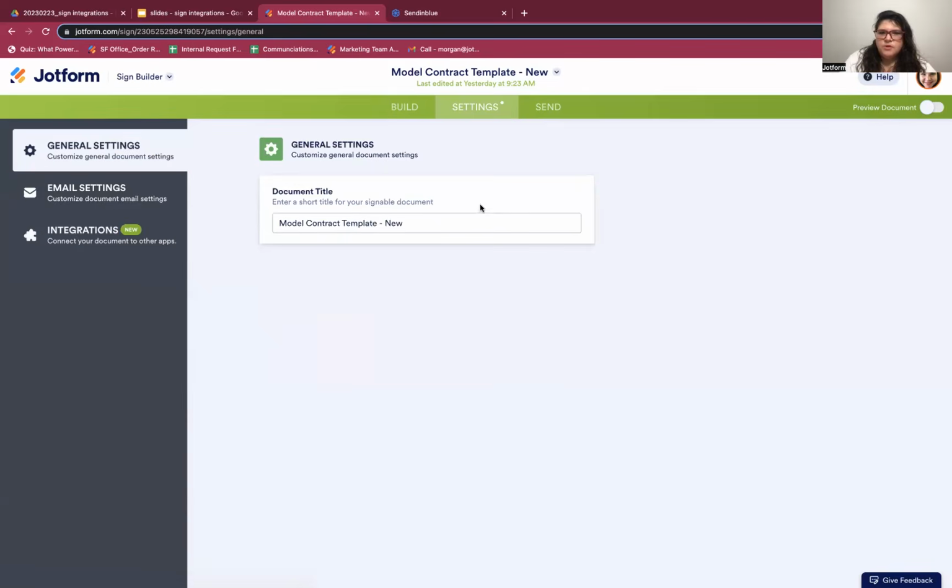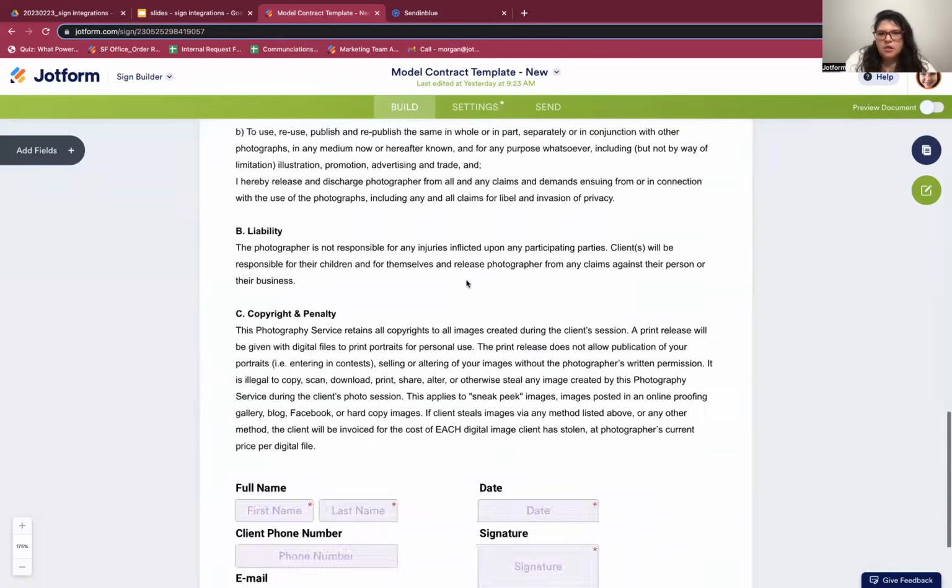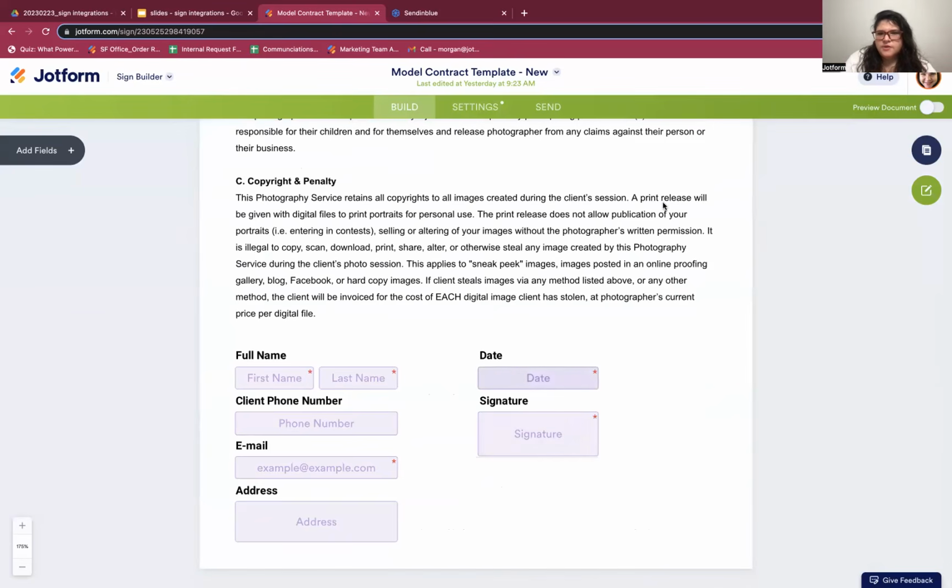But when you go to, let me again move that toolbar out of the way. When you're in Build, you'll see all of your signers here. Each person gets assigned a different color. But if you need to add additional signers, you can always do that by clicking on any of the fields and looking for this, which shows you who the signer is.